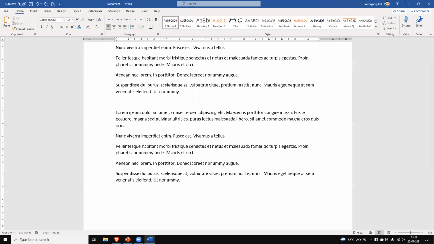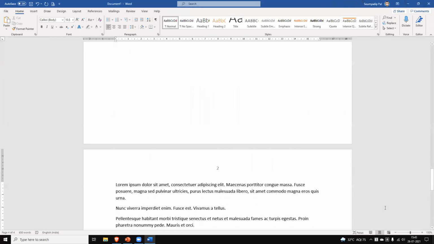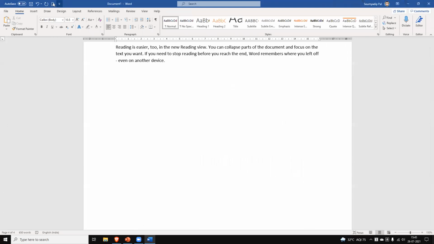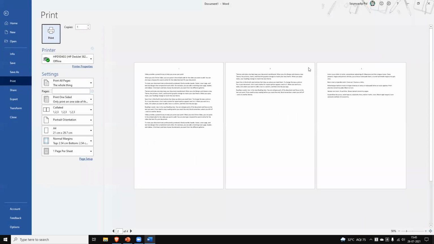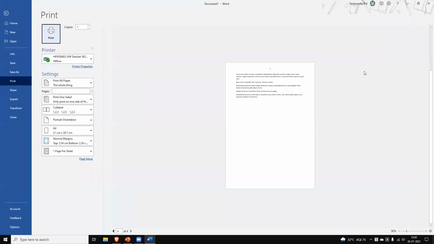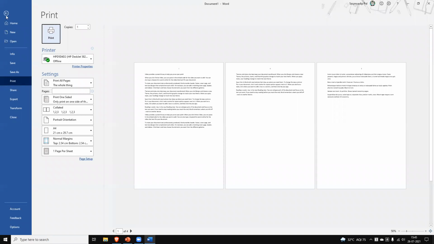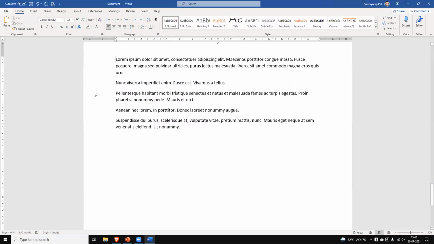And I'm going to put this in another page. You see? So now my entire document, the front matter is Roman 1, Roman 2, and after that it's going to continue as 1, 2, 3. And I can do this any number of times within the document.